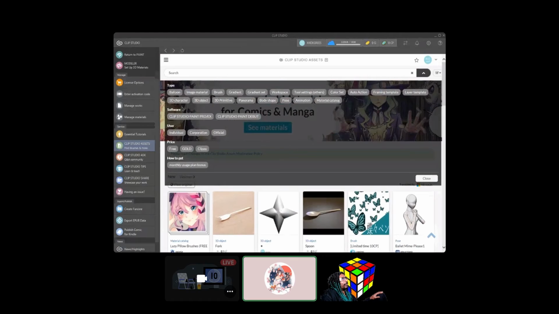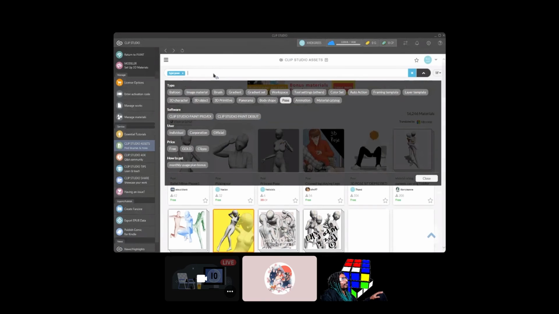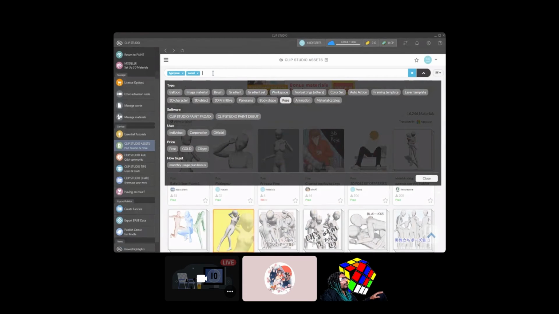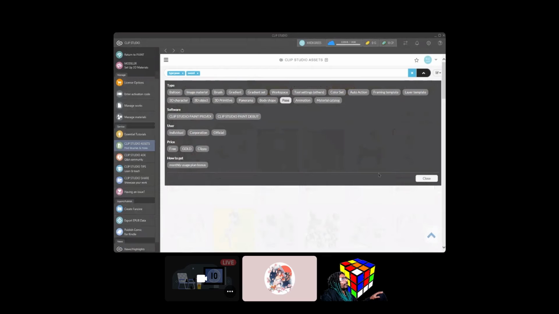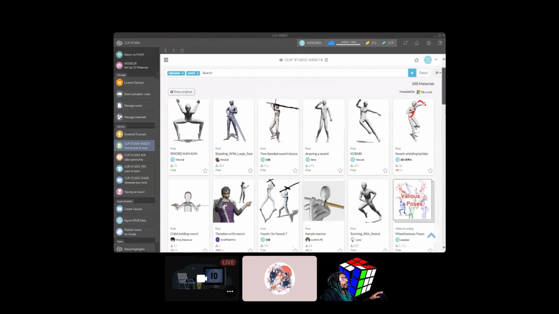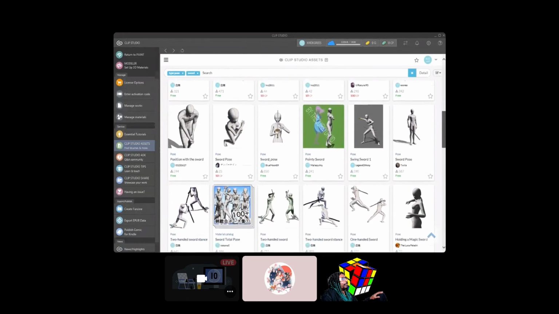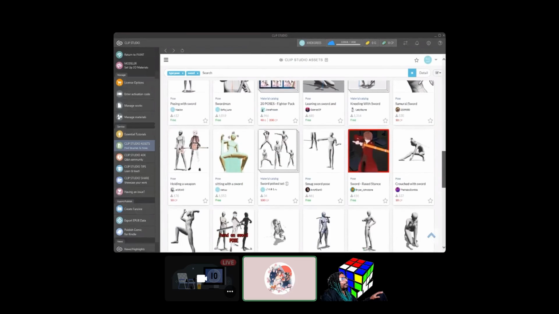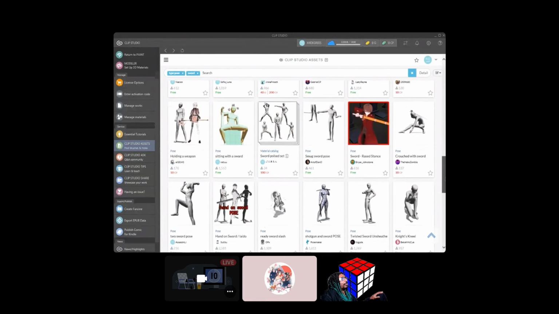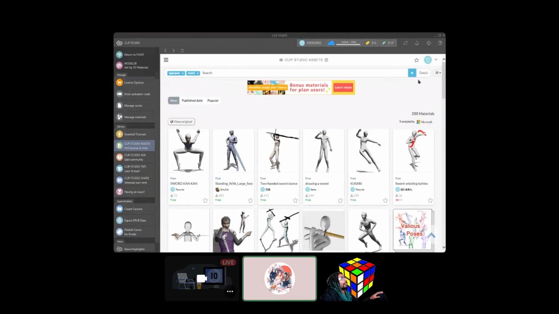So if I wanted a pose, say I put in sword and search. You get all these. Damn. And you just download them and then drag and drop them. And brushes, you can do that too.